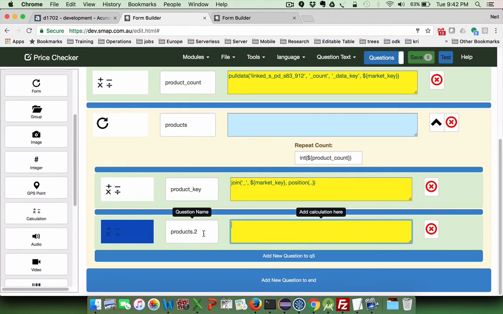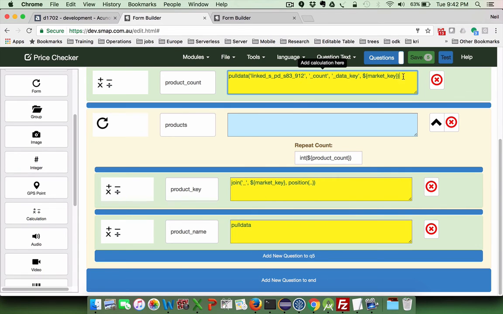Now we're going to add another calculation because we're going to now get the name of the product so we can display it to the user. And there could be all sorts of information that you can get about this product and display to the user. Each separate piece of information will require a separate pull data function. So this is very similar to the previous pull data, but instead of using the market key, we're going to use the product key, and we're going to retrieve the product answer to the product question.